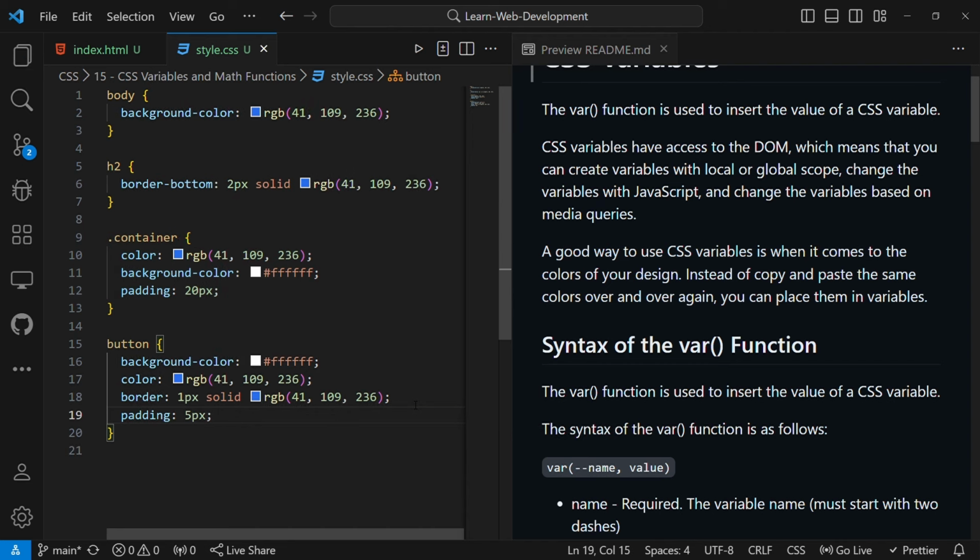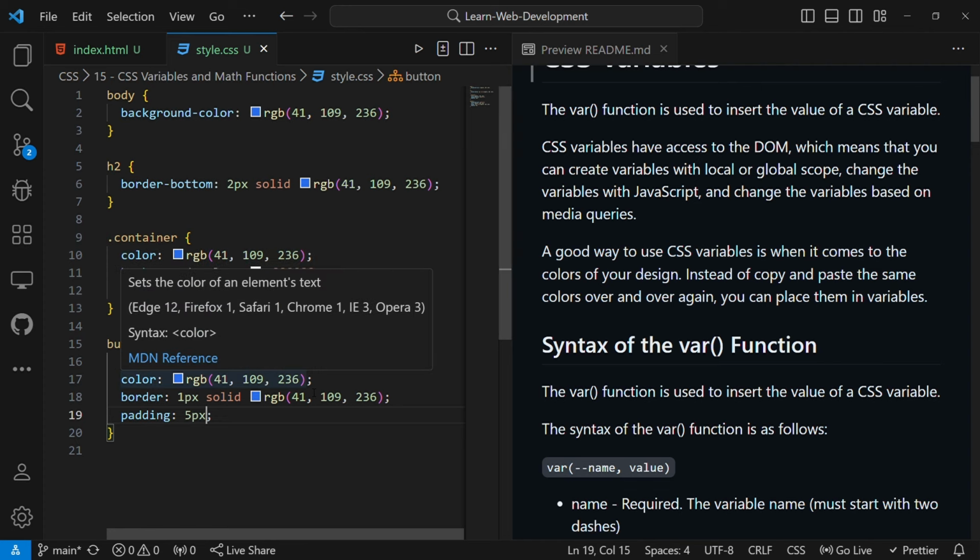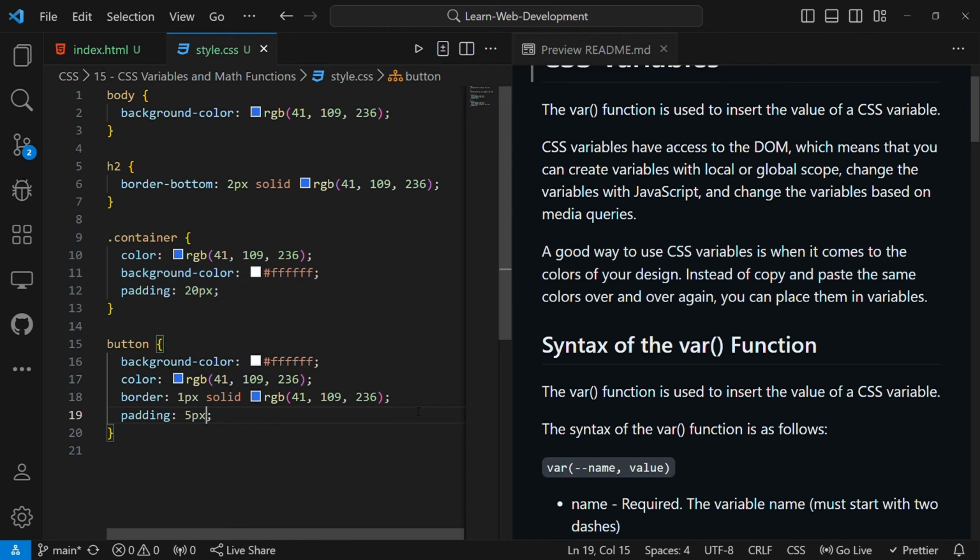So this is how we did it the traditional way. So you have seen that I have used the same color 1, 2, 3, 4, 5 times. I have used the same color 5 times. So let us see how this will appear in the browser before you just continue. Let us see how this will look like in the browser.